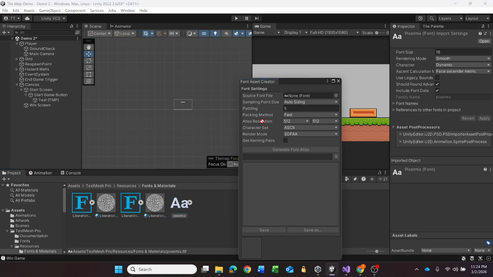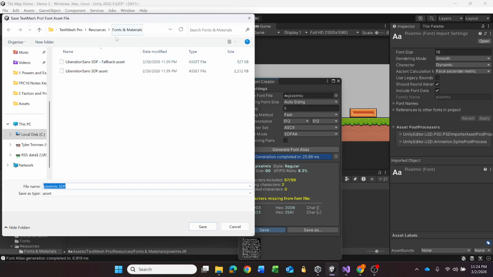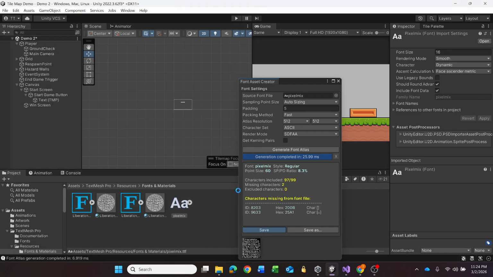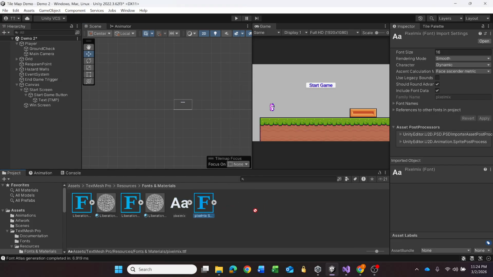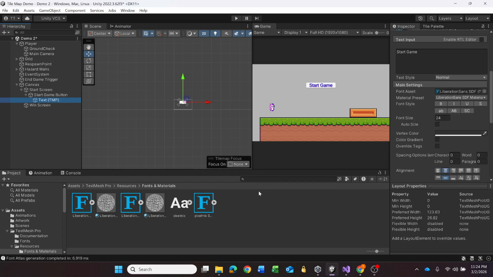We have to modify this asset. So I'm going to bring in this true font into here. I don't have to change any settings, just create font atlas and save. And it's going to put it right with my other fonts. So I'm going to save it right there. And now you're going to see we have our font. I can drag and drop it. Oh, let's select our text. I can drag it into my text in the inspector here. And now I got a new font.